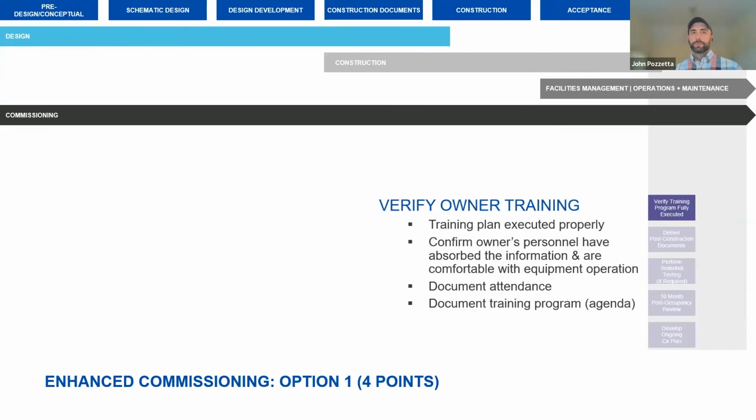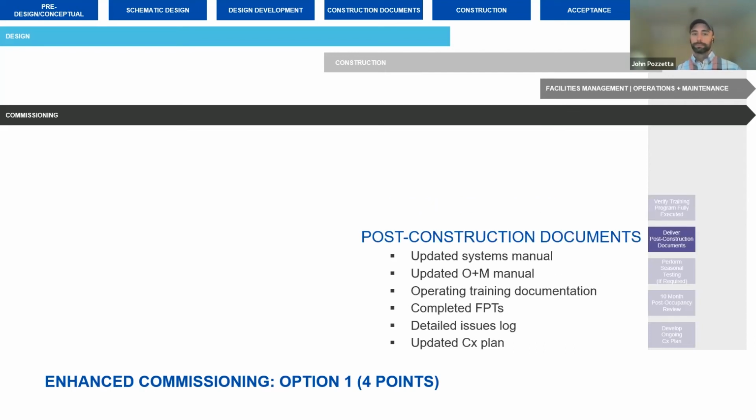So after drafting and guiding owner training, we want to verify that it occurs. We may participate depending on the scope. We want to document attendance and then document the training agenda as well. And then again, a number of documents associated with the traditional fundamental commissioning process are updated to reflect the requirements of enhanced commissioning.